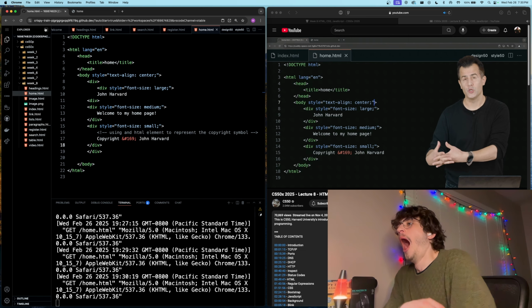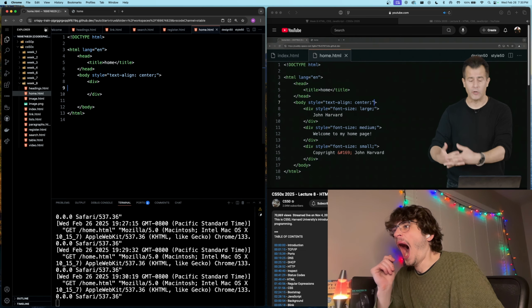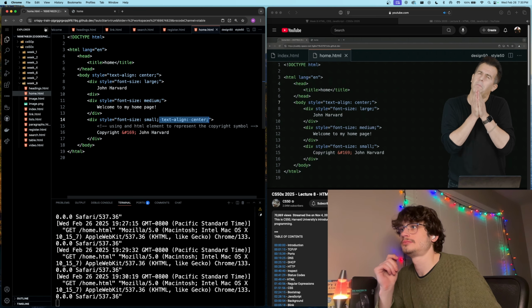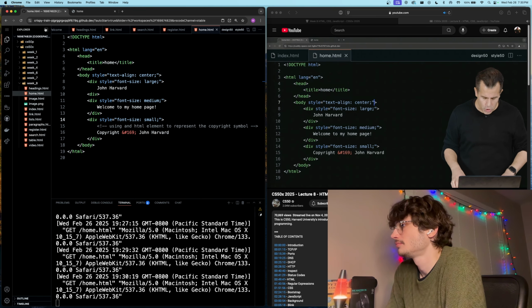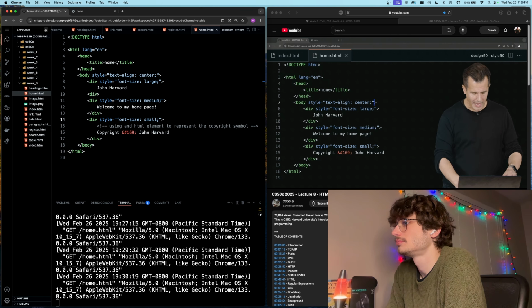I could help search engines. I could help AI. I could help screen readers, for accessibility's sake, understand a bit more about what I mean for each of these divisions of the page to be. So instead of just generically saying div, what I'm actually going to do instead is use 3 semantic tags.